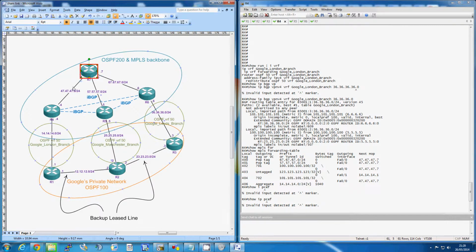The problem with that is when this sends it with only one label in the stack, 609, R7 goes, okay, I'm just going to pop that label off. Where do we send it? And when it takes that label off, the IP header is exposed, because we didn't have two labels in the stack, we just had one. And the destination is 36.36.36.36. R7 has no idea where that is because he's not involved in the VPN or the BGP. It's just pure MPLS on the backbone, so he has no idea how to reach the 36 network.